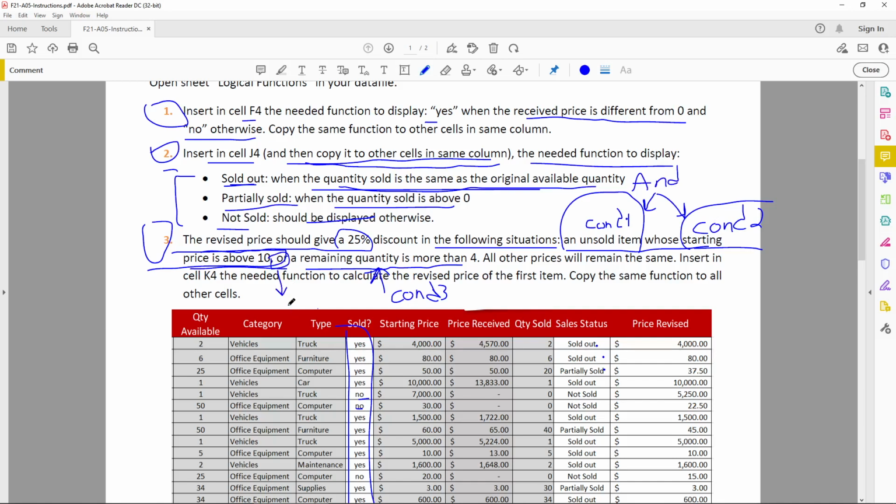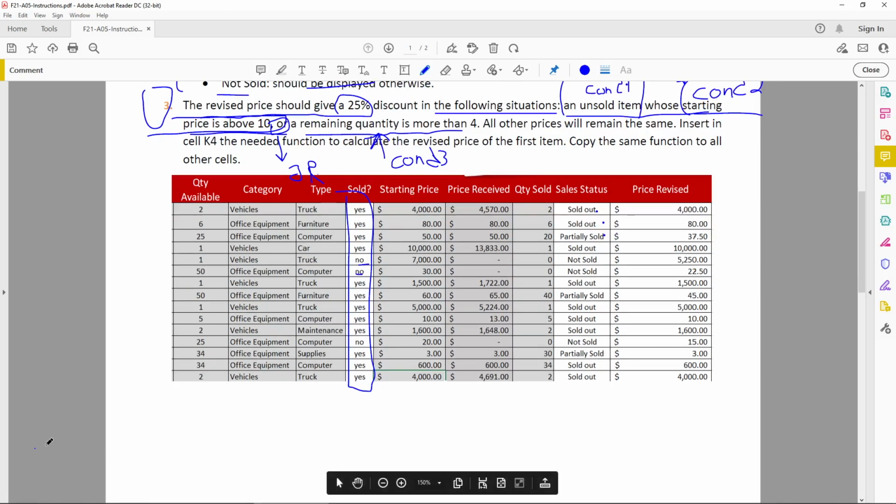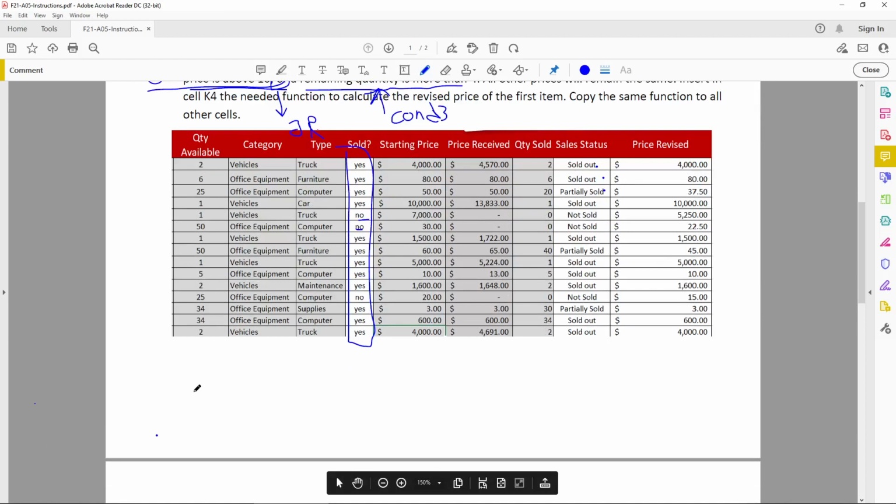Or the third condition is true. You get it? So this and this, or the third one. Now, lots of ways we could solve this. I'll solve it like this.